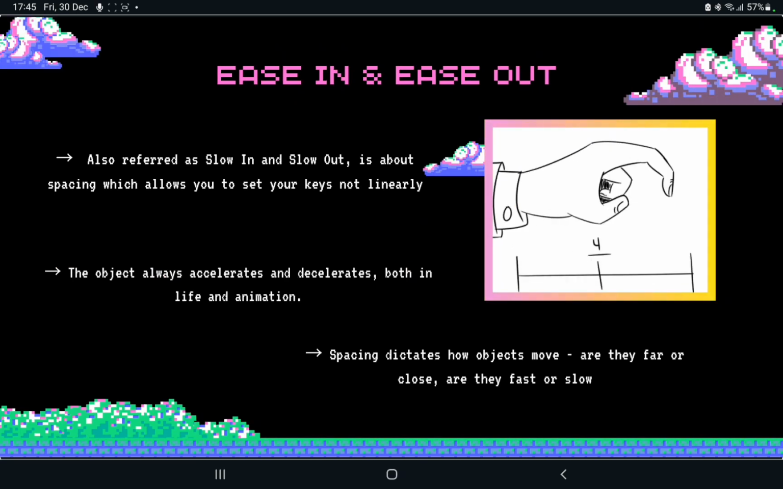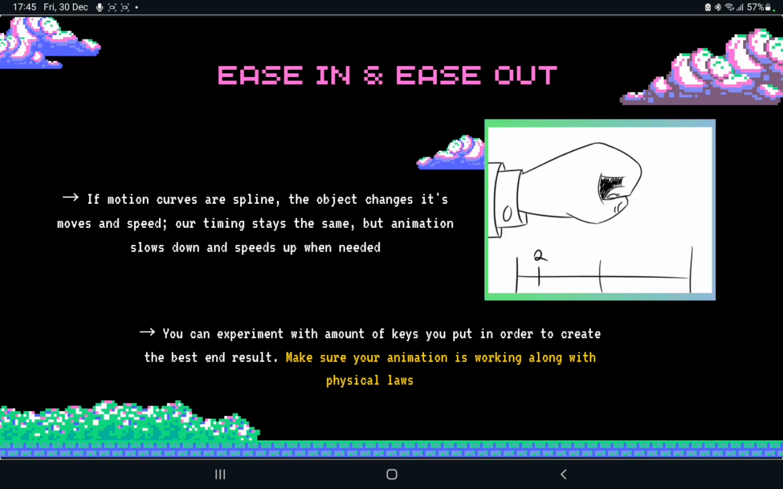Ease in and ease out, also referred to as slow in and slow out, is about spacing, which allows you to set your keys not linearly. The object always accelerates and decelerates, both in life and animation. Spacing dictates how objects move. Are they far or are they close? Are they fast or are they slow? And if motion curves are splined, the object changes its moves and speed, but our timing stays the same. You can experiment with the amount of keys you put in order to create the best end result.